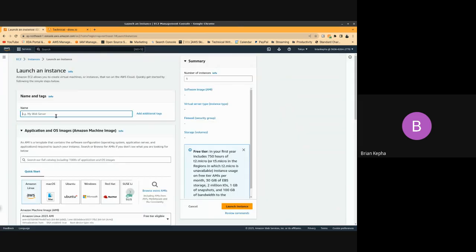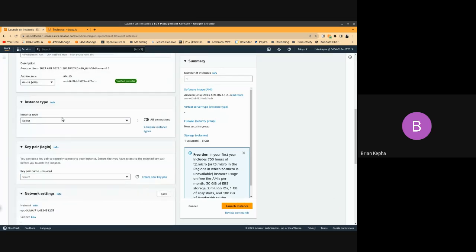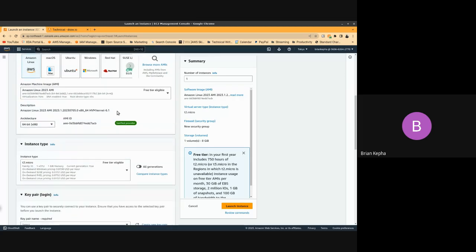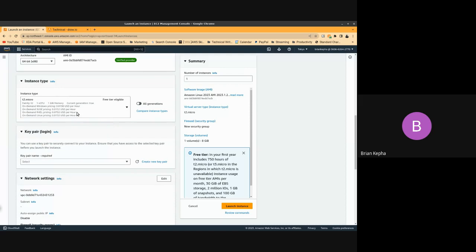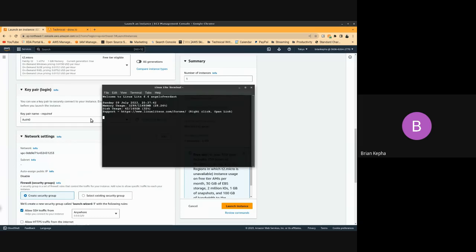After launching an instance, let's say test instance. We are going to use this to test. Then after that, we're going to use Amazon Linux AMI for this. We're going to use our default T2 micro. And in this case, my key pair is auth0 because I believe I have it here.